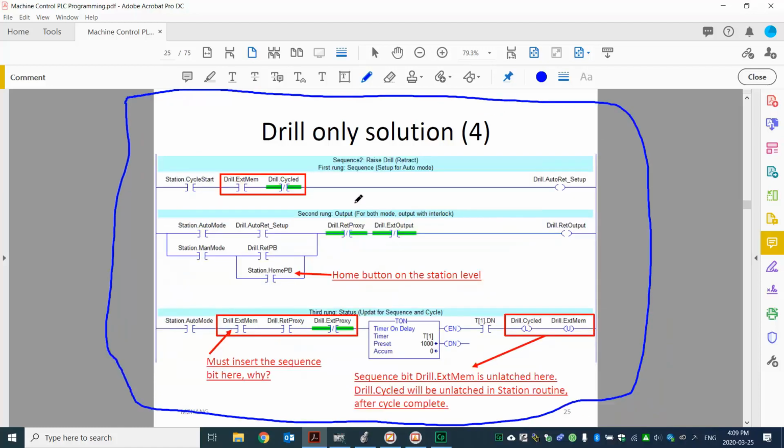So the next one, we will raise up the drill. So for the retract, right? Because at the end of this first sequence, this memory bit being energized, so we have value 1. So that's why we have examine on. But the cycle is not complete, so that's why it's examine off. So again, intermediate result, and carry on the second run. So that's the real output. All this are same as before.